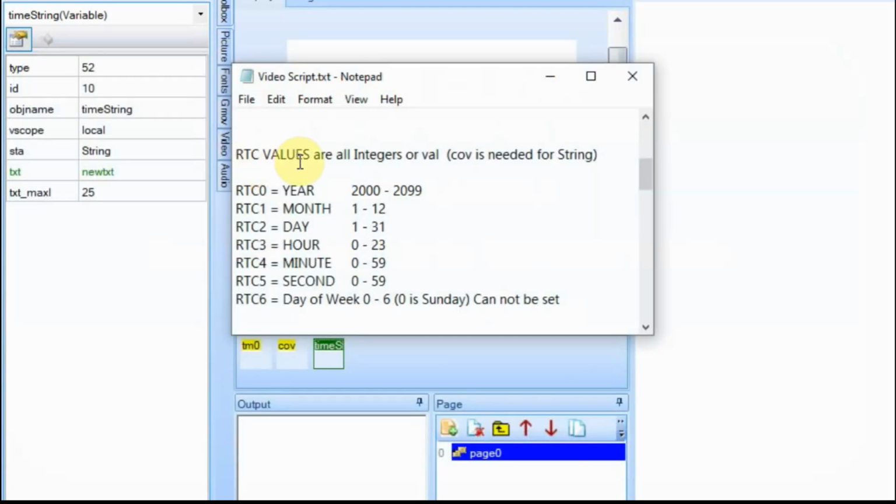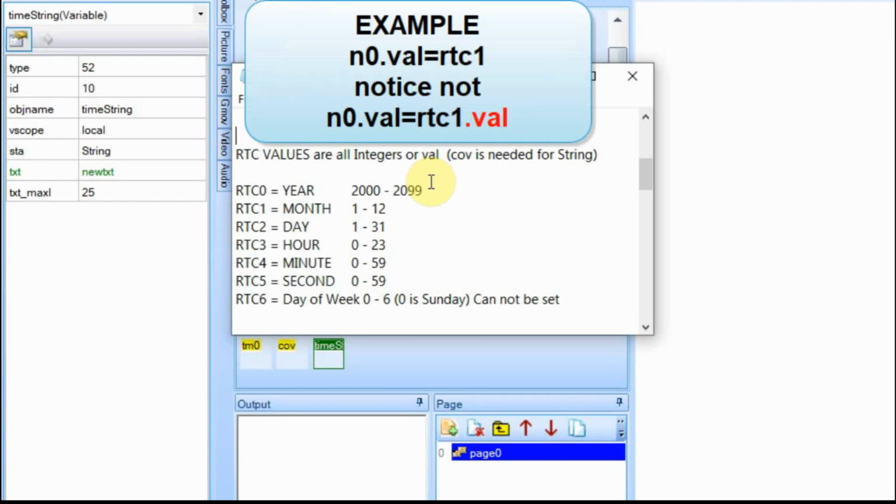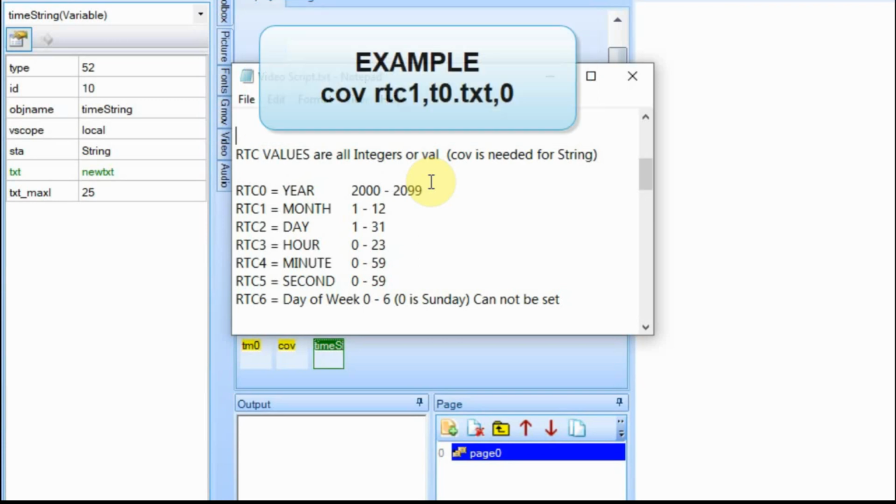Real-time clock values in the Nextion display are stored as integers, and so they'll be vals. So if you were to take one and populate a number field, you could just do it directly. RTC1 or RTC2 is equal to num0 or n0.val. We're going to store it in a text field, so we're going to use the COV command to transform the value from an integer to text.